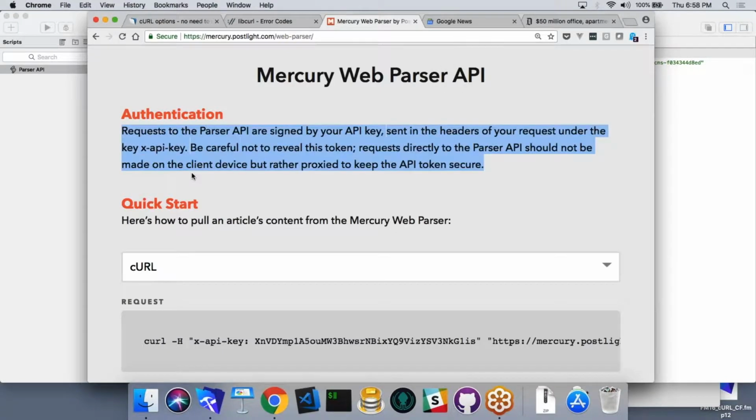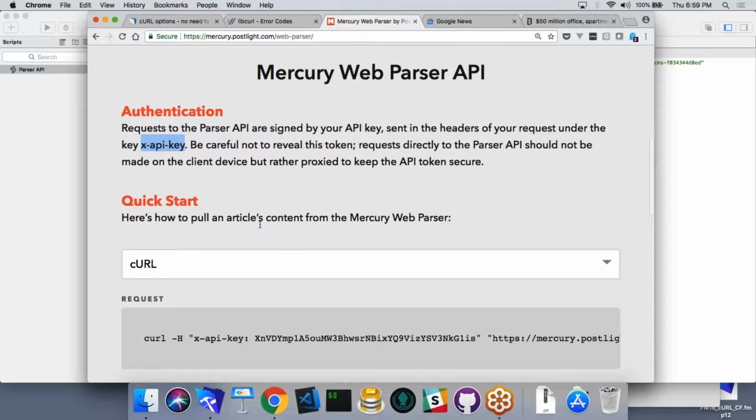For authentication, requests to the parser API are assigned by your API key, sent in the headers of your request. So under the key X-API-Key, that's my name, and my value is going to be my API key, and I'm going to stick that in the header that I send. So that's all I need to do for my authentication.